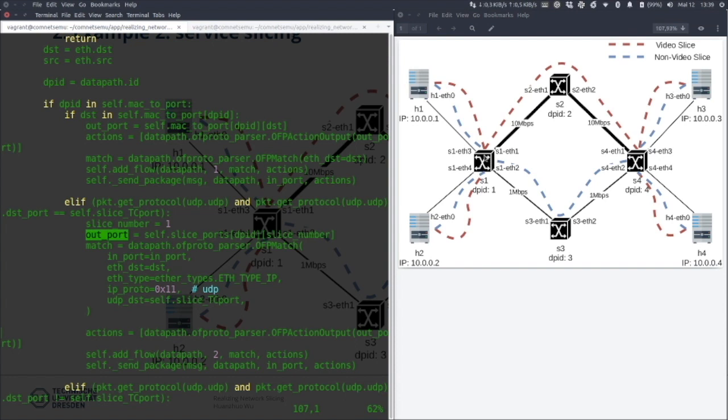Here, for example, if one UDP packet with destination port 9999 comes from host 1 to switch 1, then the switch checks: okay, it's a UDP packet and the destination port is 9999, so it belongs to a video slice, which should go along the right lines. So the output should be output 1.